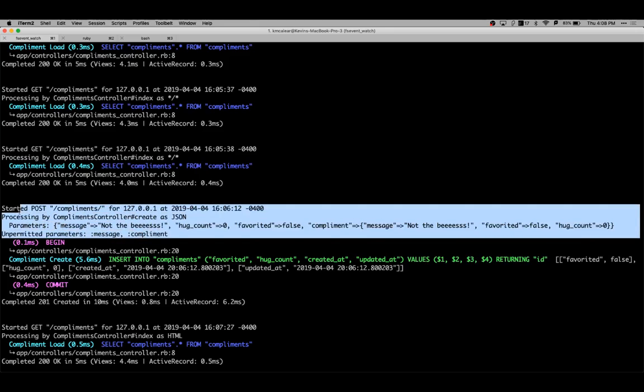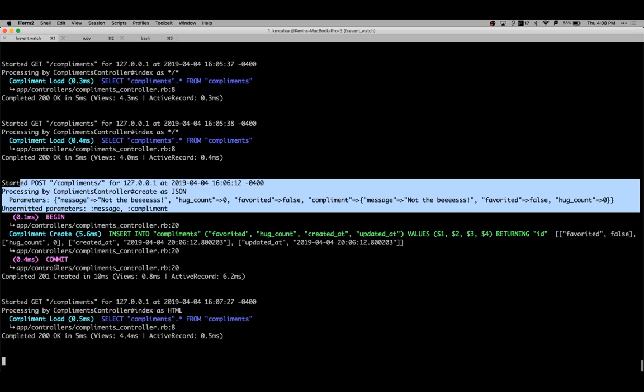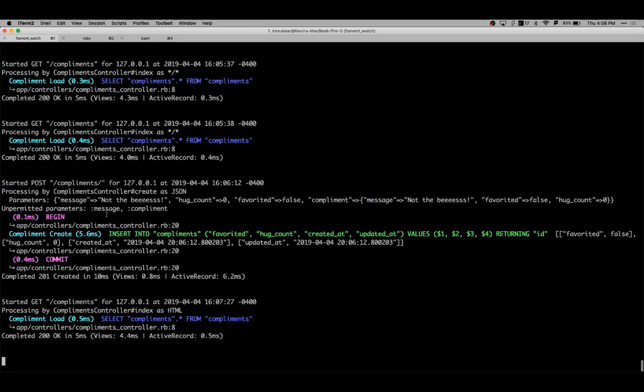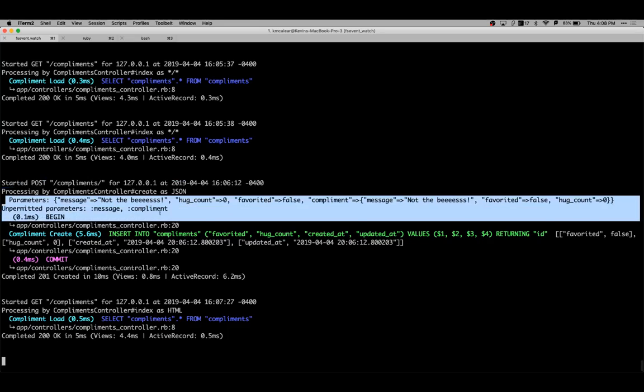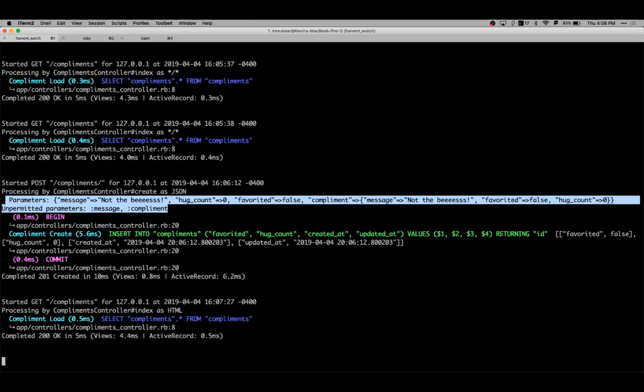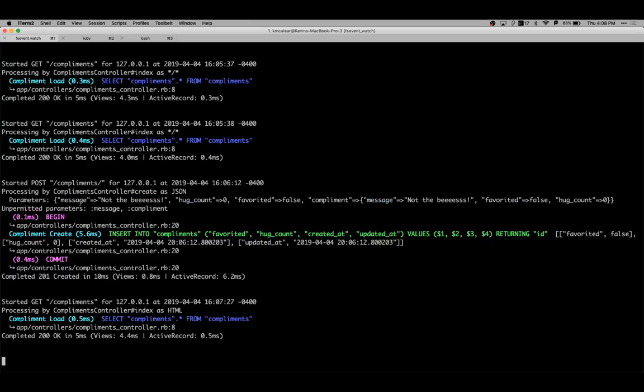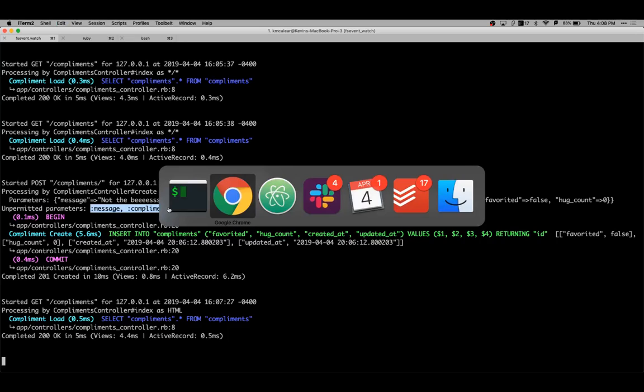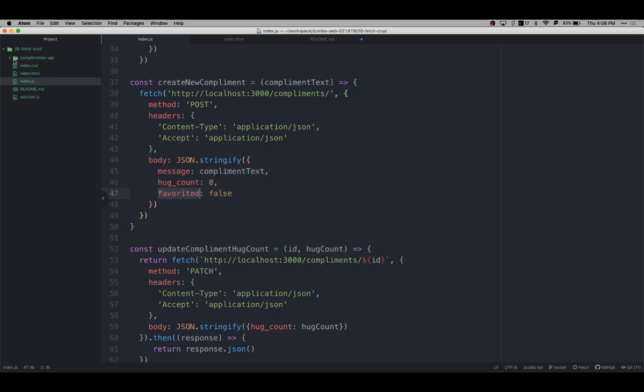Here we go. We got an error. Unpermitted parameters. So compliments controller create as JSON, message, not the bees, unpermitted parameters, message, and compliment. So let's see what that is. I think I know.